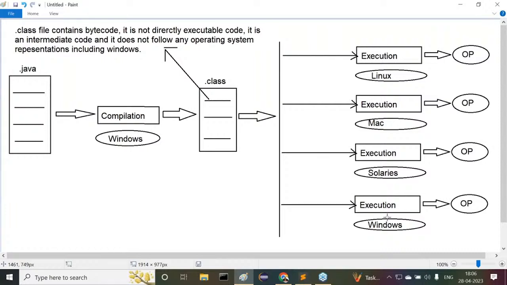Clear? All of you are getting clarity on these points now? If you want to execute any bytecode on any of the operating systems, that bytecode must have the respective operating system representations. Then only that code will be executed. Follow or not? My point, what I'm telling to you now.